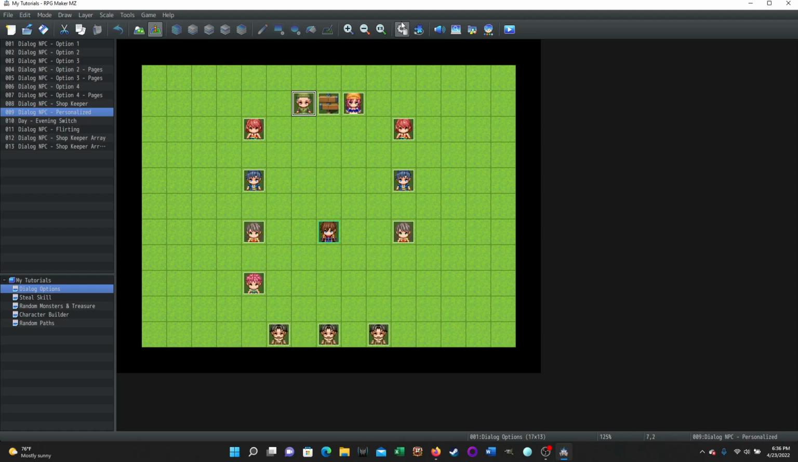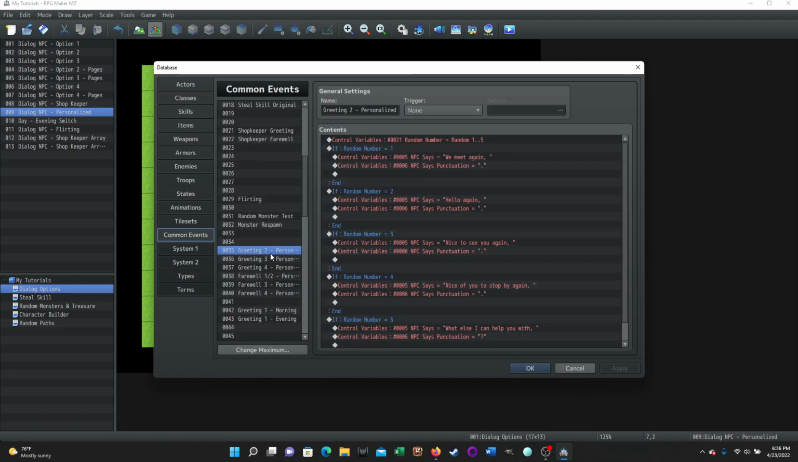Now, going to common events, and we go to these personalized options. Essentially, what I did was I took what I previously had written for the other common events, and for the purposes of experimentation, I tried to break it up in a way that it could be returned in a personalized way.